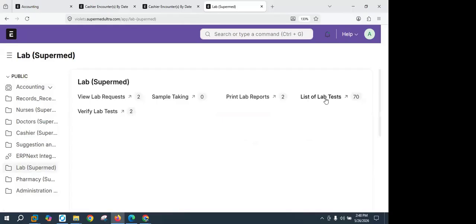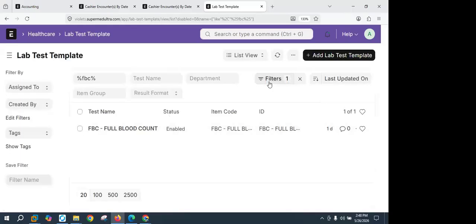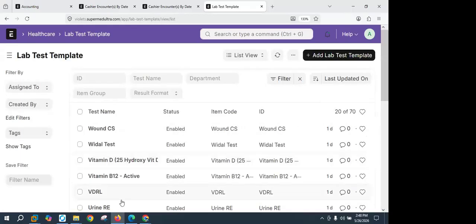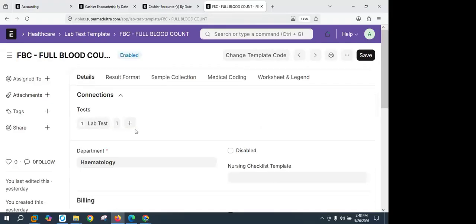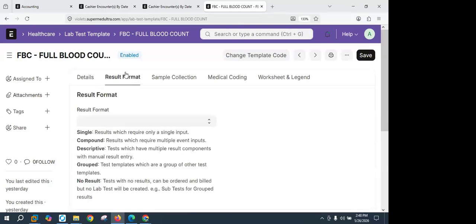If you look at the lab tests here, let's take FBC. I'm going to look for the lab test name FBC. Once I type it in the test name field, I'm seeing it here. This is just the FBC, the lab name, and it has what we call a result format. I'm going to click on it here.